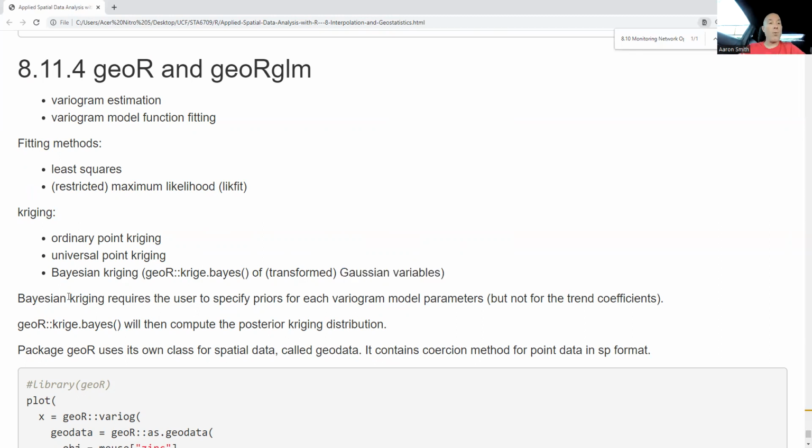All right, so Bayesian kriging requires the user to specify priors for each variogram model parameter, but your trend coefficients, you don't have to. You can, but you don't have to. And so that's our prior. The krig Bayes function will go ahead and compute the posterior for us. Now, GeoR has its own class of spatial data. And so a disadvantage of this is that it has its own format that you have to have it in. One thing that is nice though, it has methods to convert point data to SP formats.